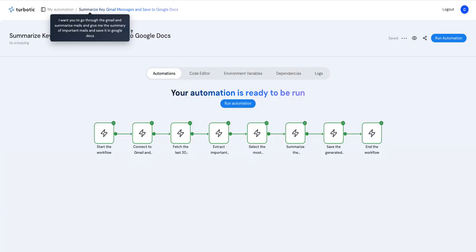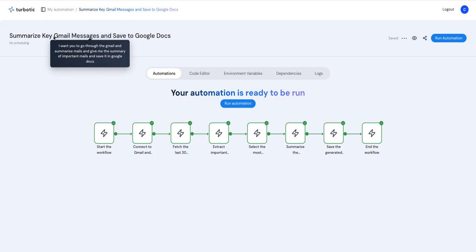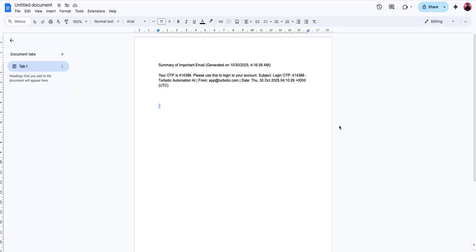Currently I don't have many emails, so I just ran this automation. It ran and has already saved the output. Let me pull up the output. Yes, this is the output that has been generated. It has taken the OTP mail from Turbotic AI itself, which was generated just before logging into this account.